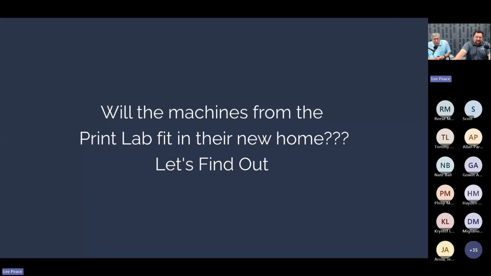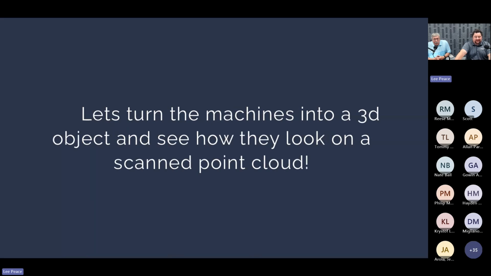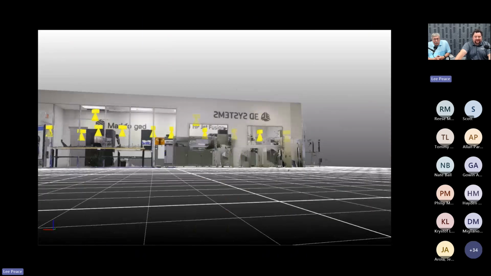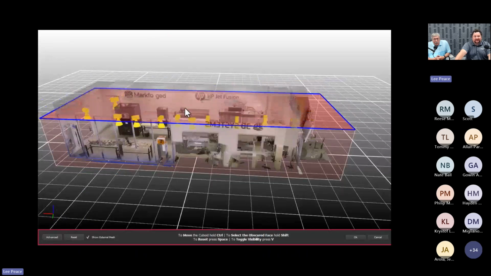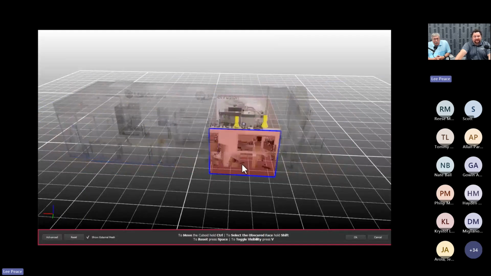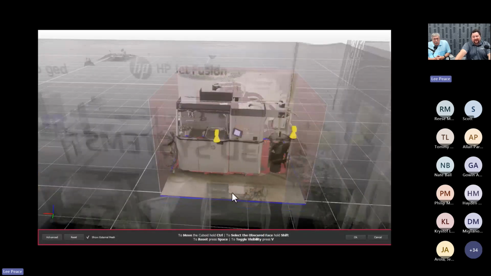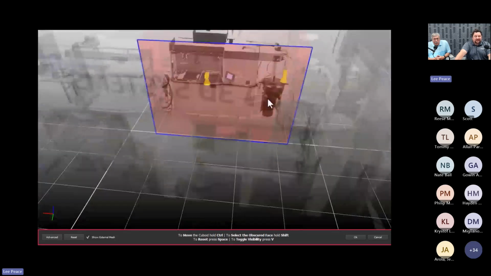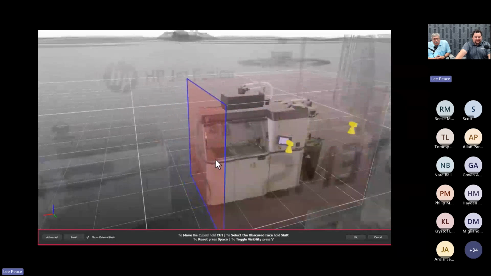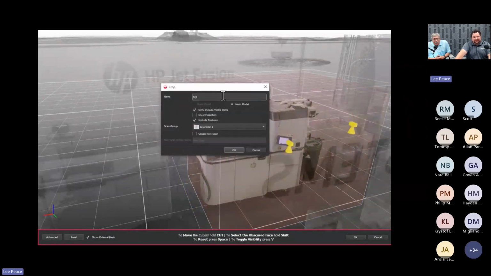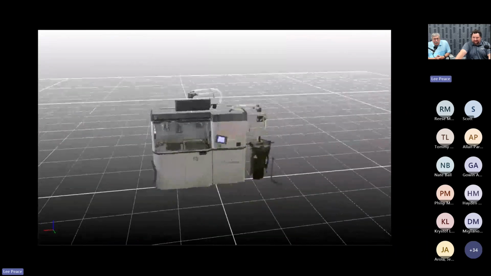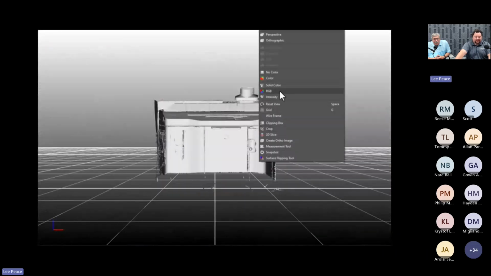So you may be wondering, what use is this to me? Well, let's take a look at our print lab, for example. We took the machines from our Charlotte office and wanted to know if we could fit them all in our Greenville office. So I took a scan of the Charlotte office and took individualized meshes of each piece of equipment. So for every machine, I made a small mesh.